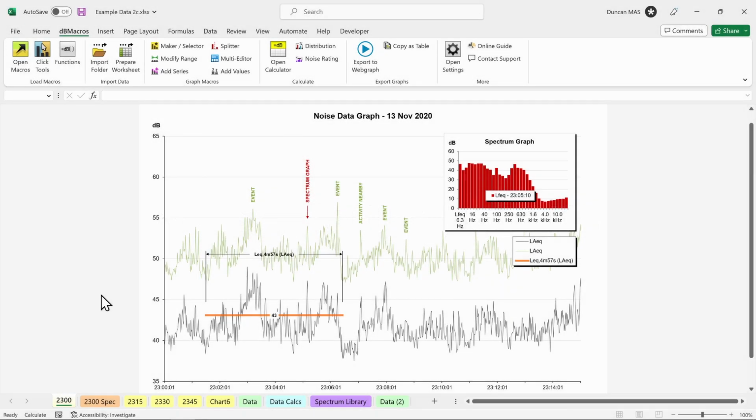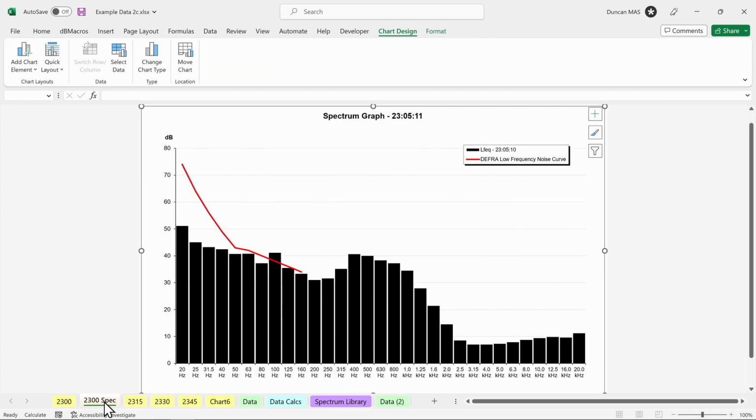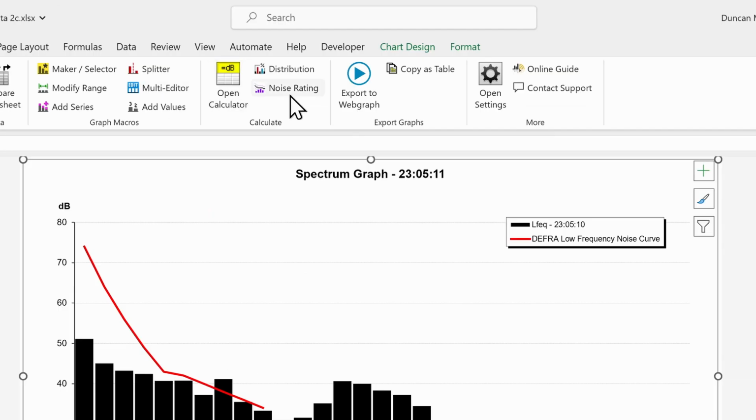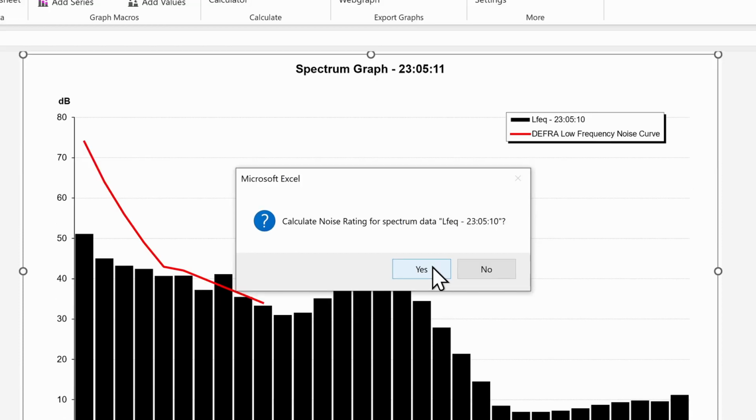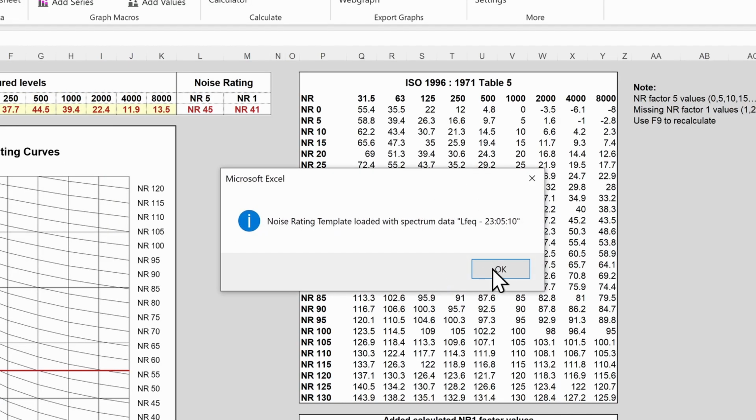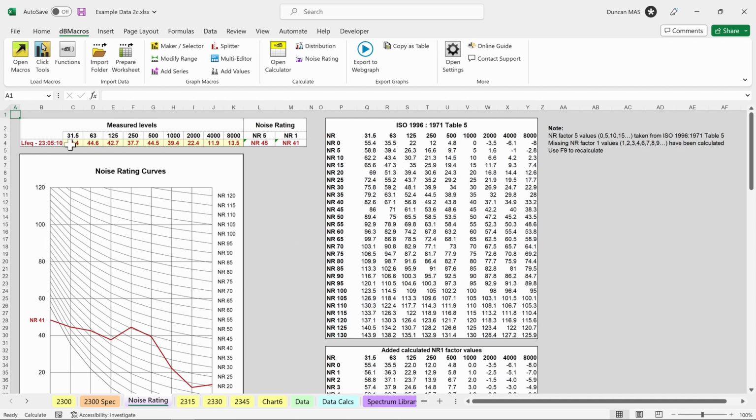Let's look at other useful calculation features. This button here will use a template for plotting spectrum data on a graph of the noise rating curves. Remember, after making changes, you might need to refresh the workbook by hitting F9.